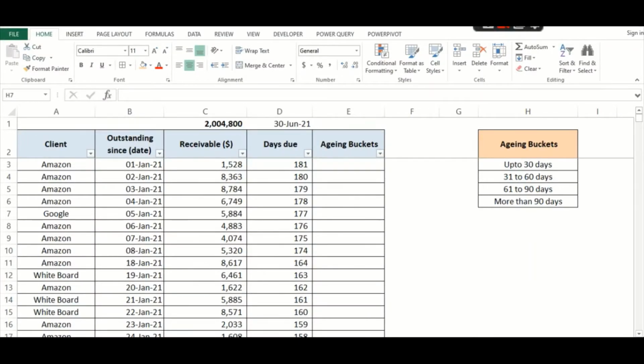Now once we've identified the number of days, now we will break down these details into a few aging buckets. On the right hand side, I have 4 aging buckets: up to 30 days, 31 to 60 days, 61 to 90 days, and more than 90 days. You can have your own aging buckets depending on your requirement. So for identifying aging buckets, since we have number of days, we will identify it by using if function.